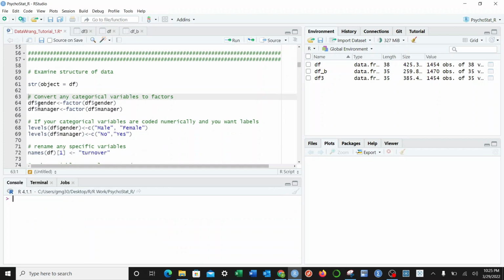And so now from what we saw, our gender and our manager status are currently showing up as numbers, right? They're coded as 0, 1. Well, I wanted to recognize that they are categorical variables. So I'm going to say df$gender and make it a factor. That's how you make it categorical. So I'm going to say factor the gender variable and save it as the new version of the gender variable. So we'll do that. We'll do the same thing for the manager variable.